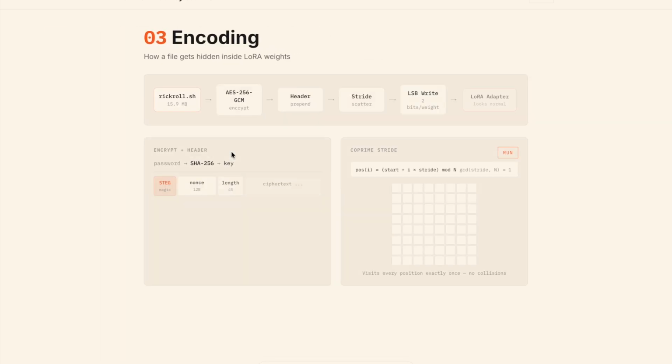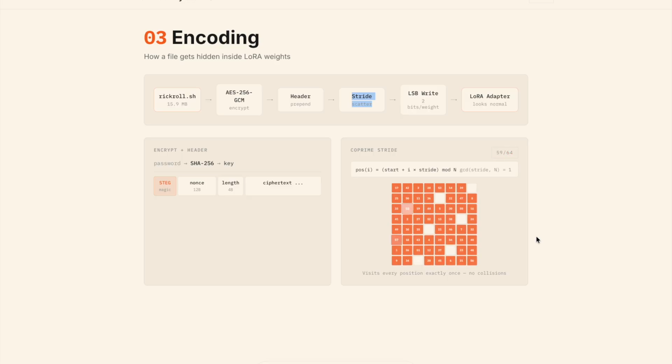So our algorithm takes our binary string file. It's going to also take a password, which we hash and use to encrypt, and then from the password we also derive a stride. And so this stride is used to sort of distribute our bits over the LoRa weights. So at every LoRa weight, we're going to overwrite the least two significant bits with our payload.